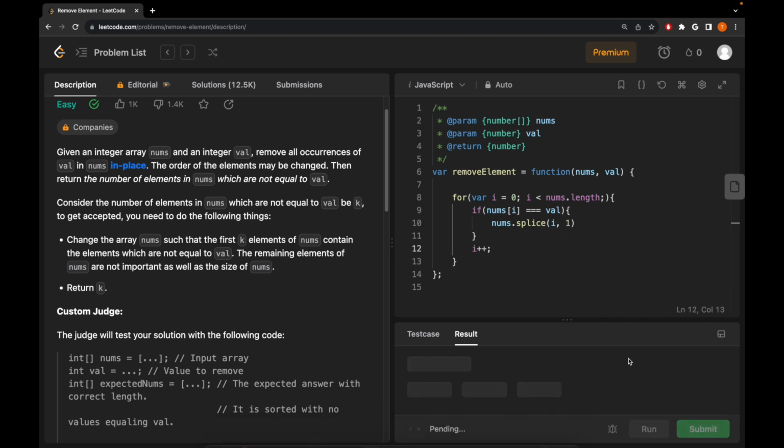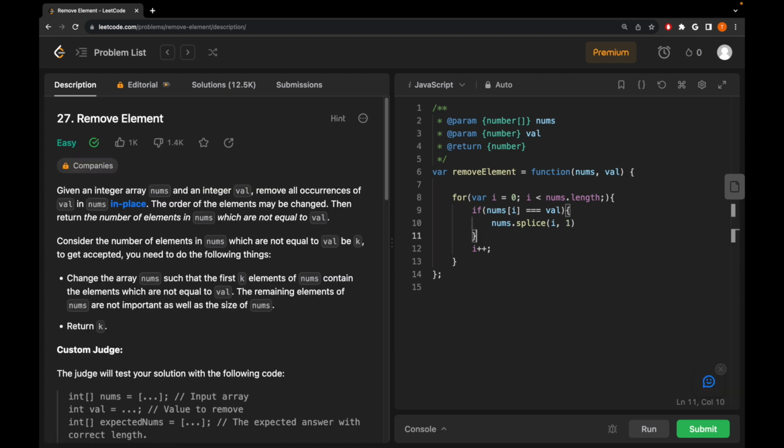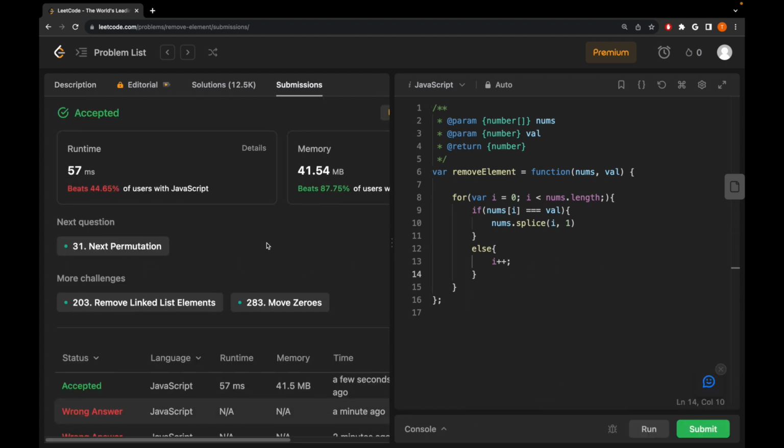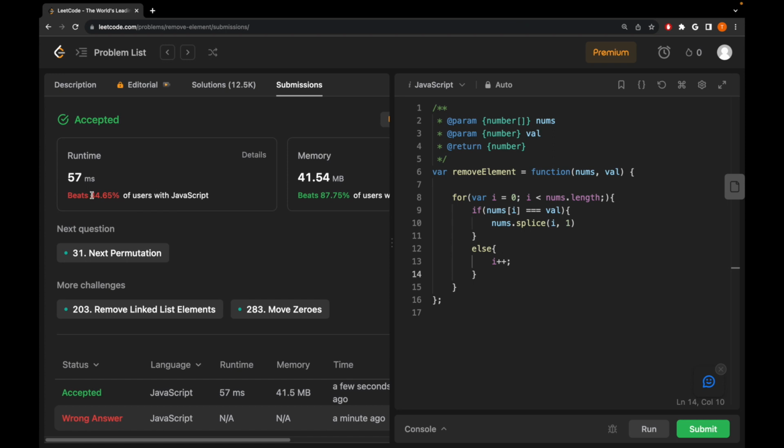Now if I submit, oh, and this should be an else statement, I'm sorry. This should be inside an else. So now, the reason we need an else statement is because it's going to run i++ either way. I forgot about that. If I press submit, now you'll see we got the correct solution, but we're only beating 44.65% of users with JavaScript.